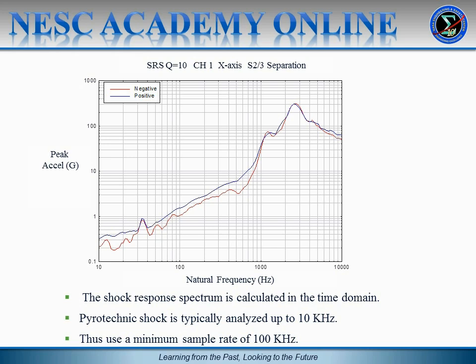It's a modal transient analysis. And pyrotechnic shock is typically analyzed up to 10,000 Hertz, or 10 kilohertz. So our sample rate must be at least 100,000 samples per second in order to satisfy the rule of thumb that we established on a previous slide. And note that sometimes we characterize the sample rate in terms of the equivalent frequency in Hertz. So 100,000 samples per second is equivalent to 100 kilohertz.